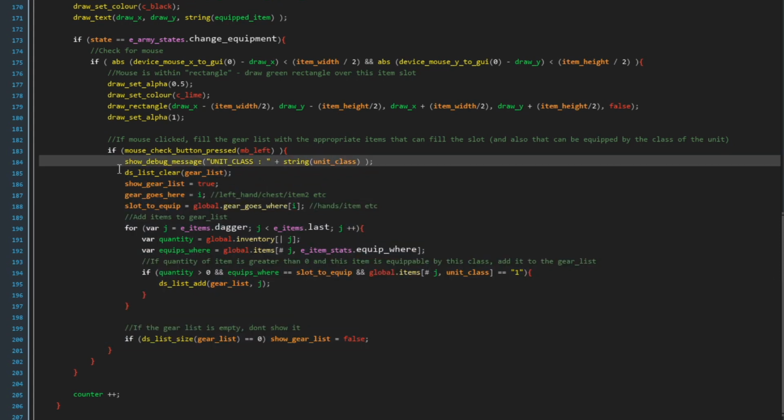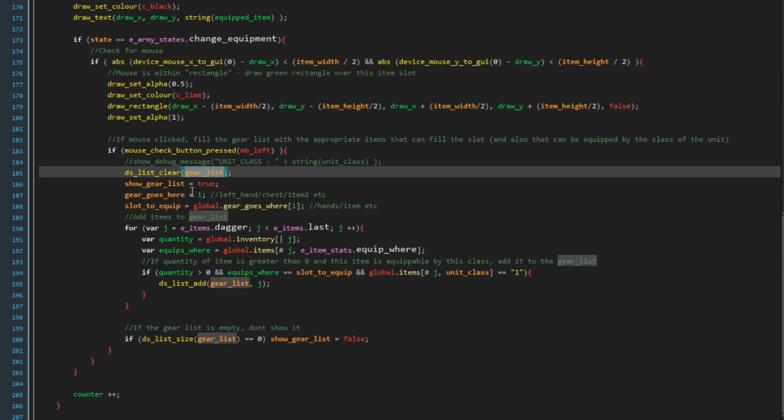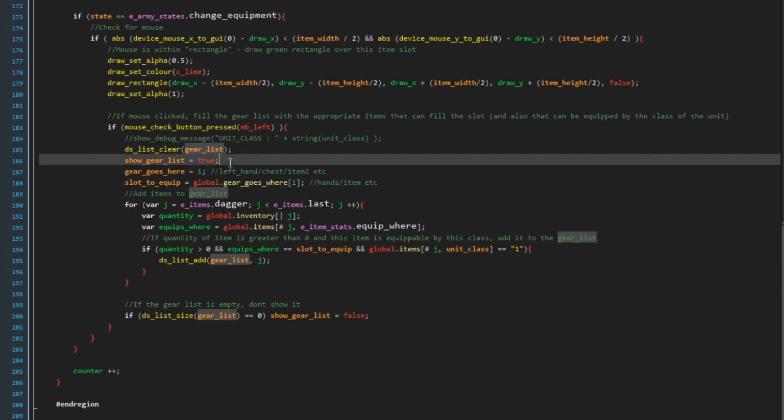Don't need this really. So the first thing we want to do is to clear the gear list, because that list might have items for a different slot. So we want to clear it. We then want to say, well, yes, we do want to show the gear list after we populate it.